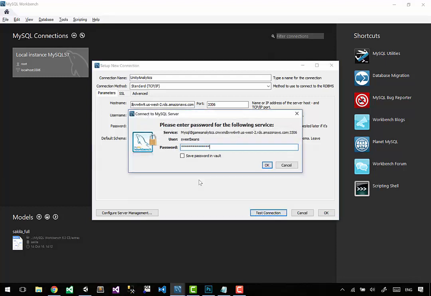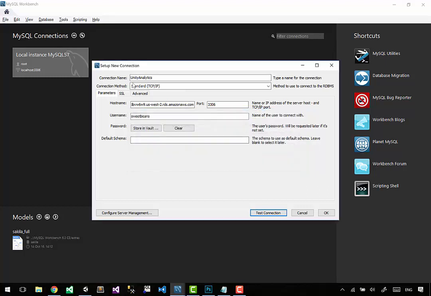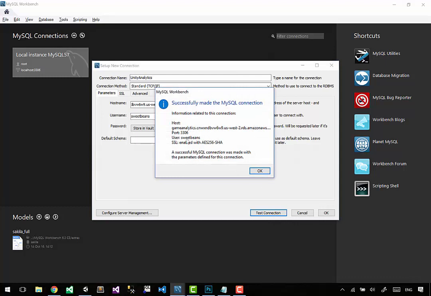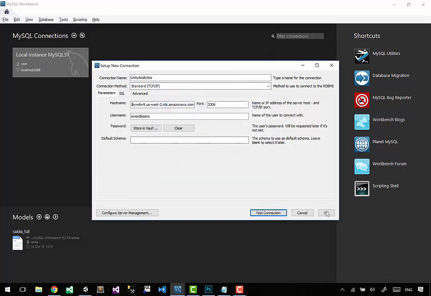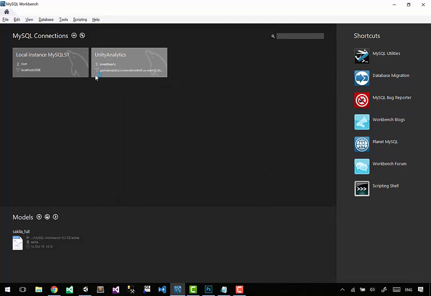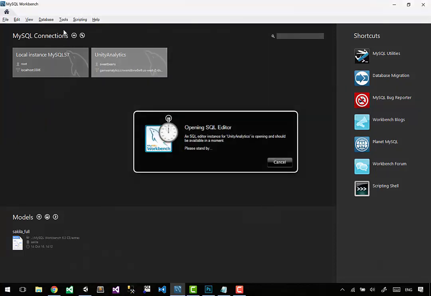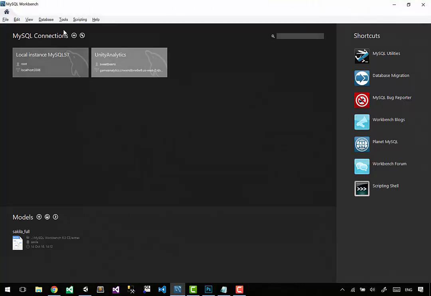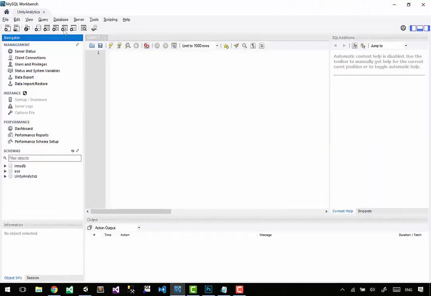There it goes. Store the password in the vault so that it will remember it, and it will always let us connect. Successful connection made. Hooray! Then we click OK, and it will save the connection, and now you can just click in here and go, let me in. If you didn't save the password, when you click on this one, it'll ask what the password is.